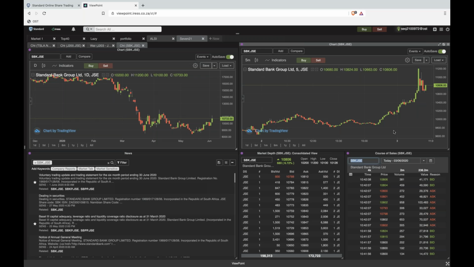Are you able to enter a stop loss in ViewPoint, Tebogo? At this point, no. There is conditional orders, which I'm beta testing, although Standard Bank has paused development, and a stop loss is a conditional order. At this moment, you can enter your trade here, but then you've got to go across and enter it into the market to place a stop loss.